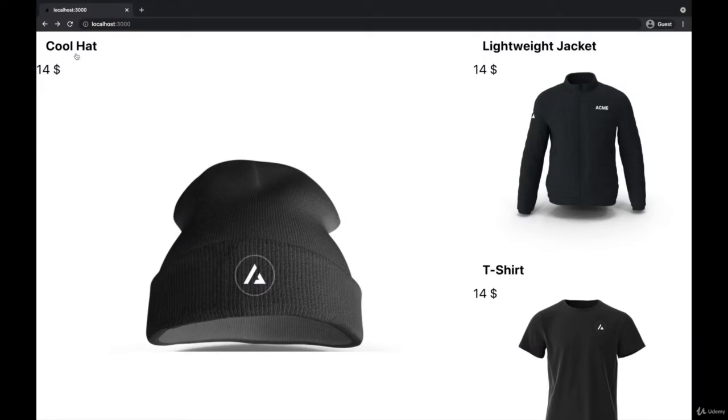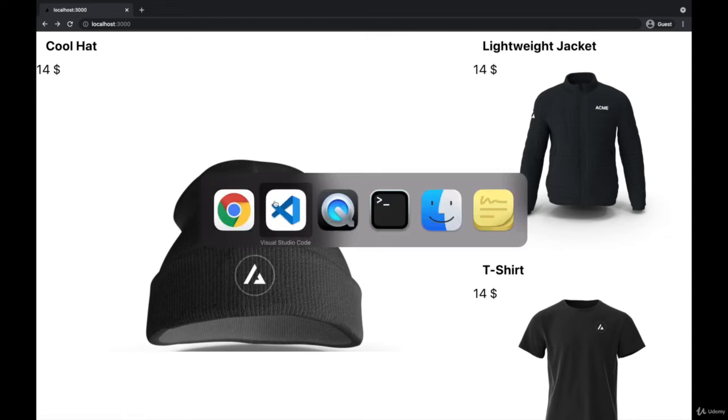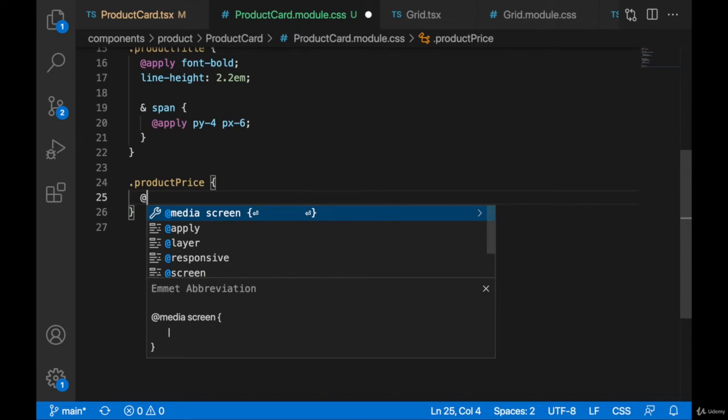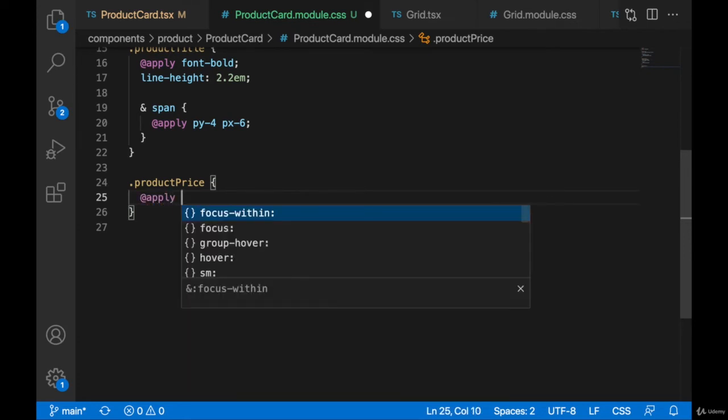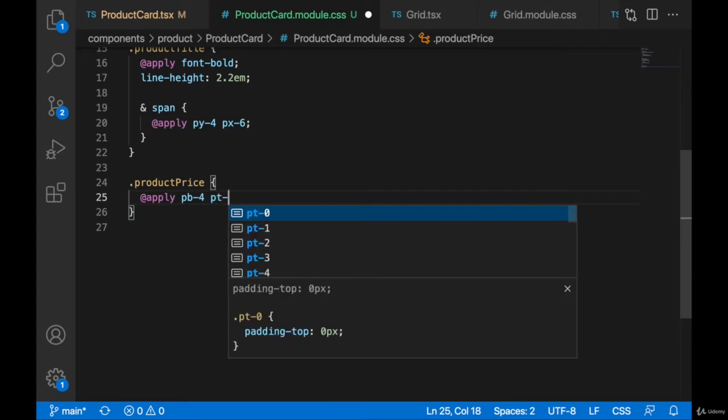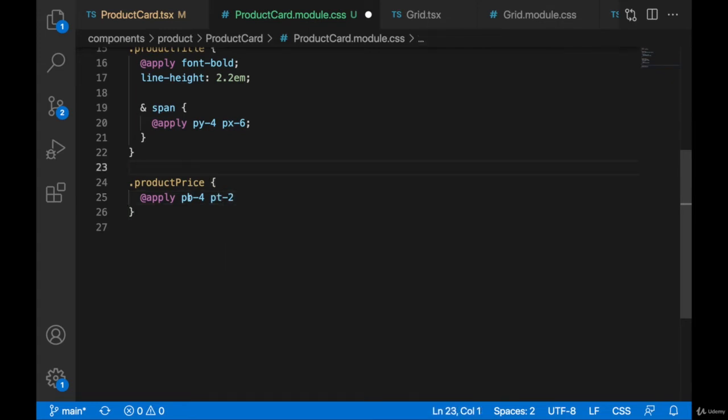Okay, and there should be some padding around this span element. Of course, not around the title, because we need to apply it separately for the price as well. So now it's time for the price. All right, on the product price, let's write apply, and we'll apply pb-4 and pt-2. So this will be padding bottom of 4, which means 16 pixels, and padding top will be 0.5 rem, so this is 8 pixels.